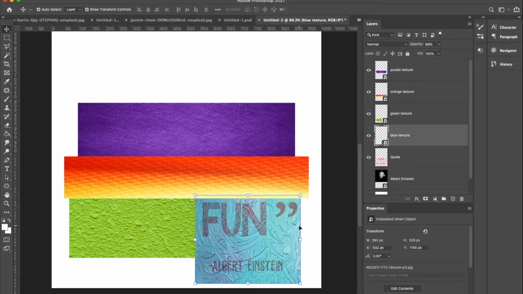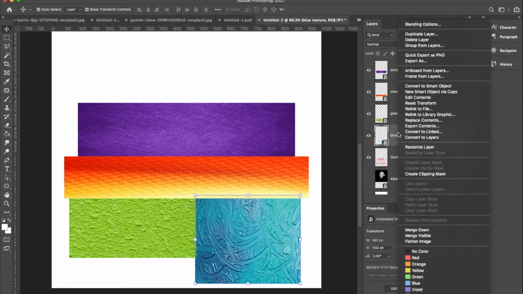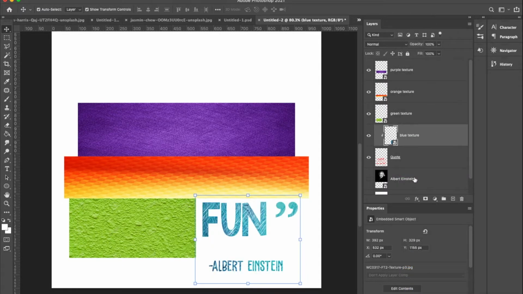The blue texture. Yes, I think it covers everything. So all my layers are in place. Now what I'll be doing is creating clipping masks. So the texture should be on top of the quote. I'm going to right click and then create clipping mask. So that space gets the texture.